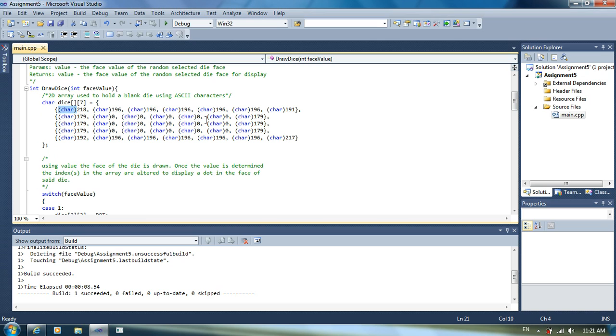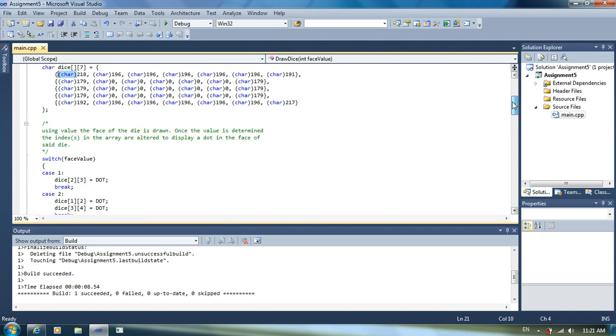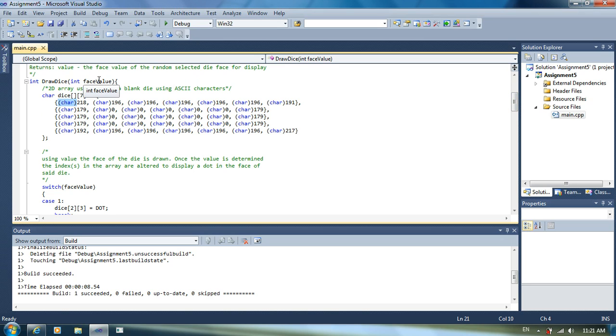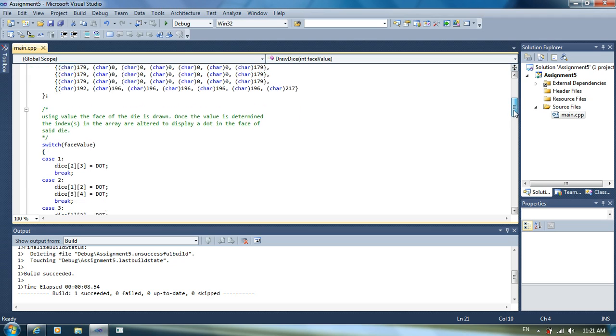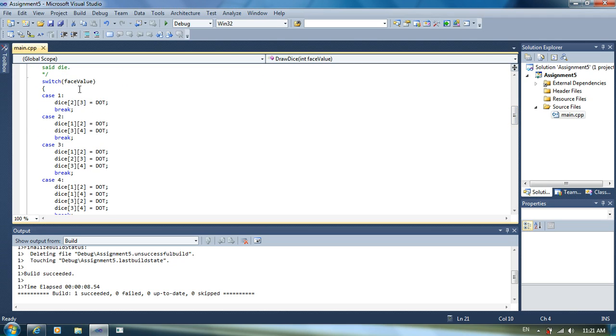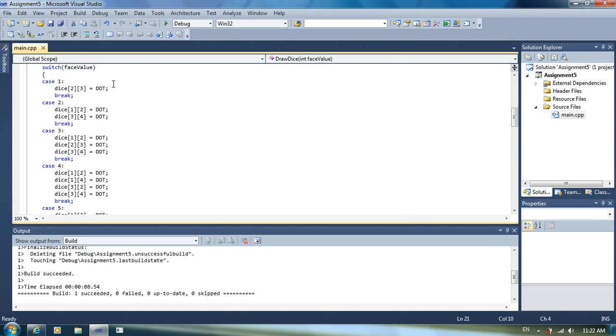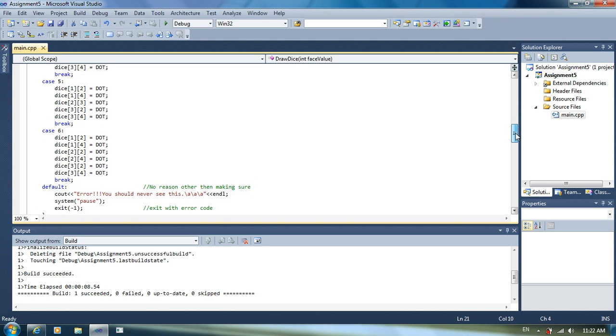And the inside of the dice is filled with nothing. So it's just a blank dice, no face. So what this function does is it takes face value, which is the integer determined by the rolling dice, into a switch statement, and using the switch statement, it counts whatever die was chosen between 1 and 6, and then it just replaces the appropriate index in the two-dimensional array with all the dots to set it up. That's basically all this is doing.